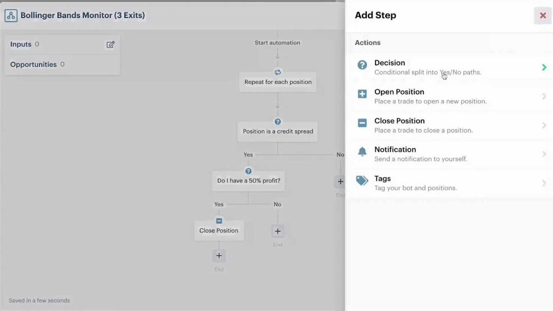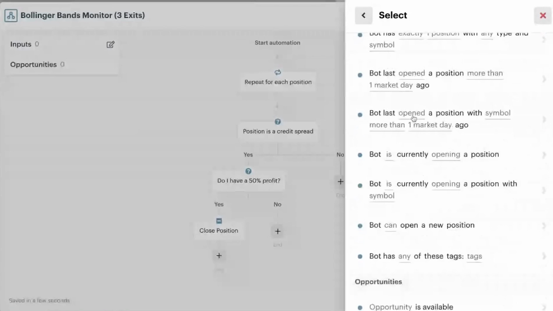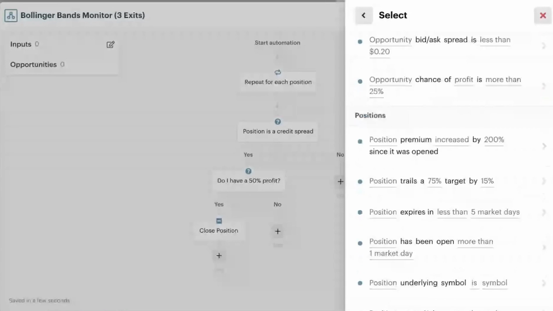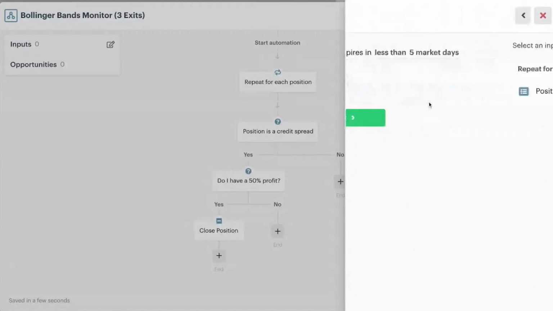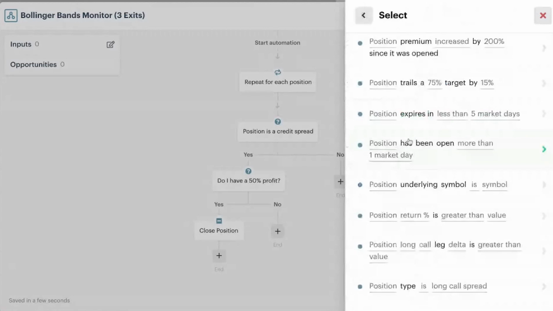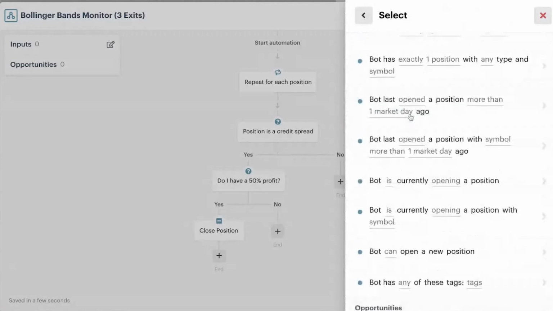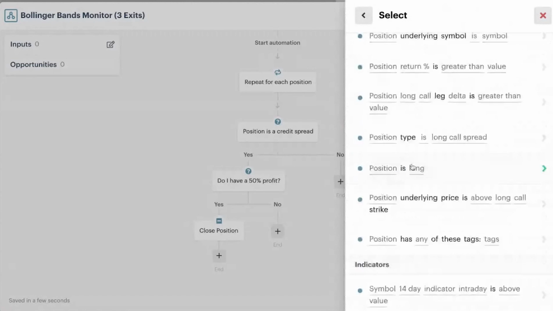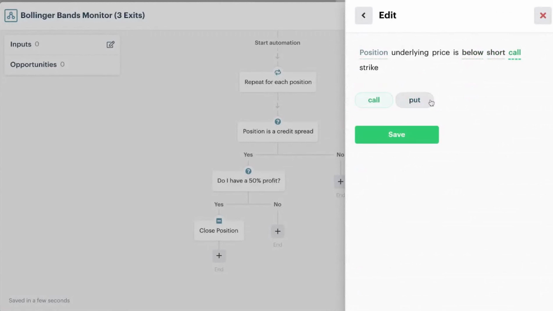Well, one other thing that I could check is if there's enough time left. Am I running short on time? So I could use this recipe here, like the position expires in less than a certain number of days. So I connect this to a position and I say the position expires in less than 2 market days. And if you want to, you can get really creative with this too. This is what I think is really cool, right? The position's underlying price is currently below my short put strike.